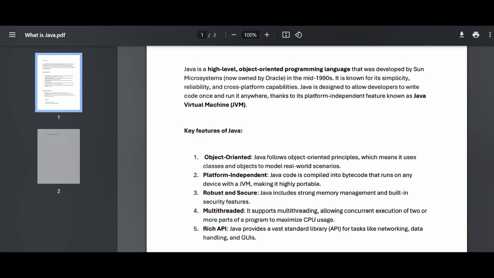If you look at the working of EVMs or ATMs, in code they are also using OOPS concepts only, mainly inheritance concepts. The second feature of Java is that it is platform independent, which means Java code is compiled into bytecode that runs on any device with a JVM, making it highly portable.